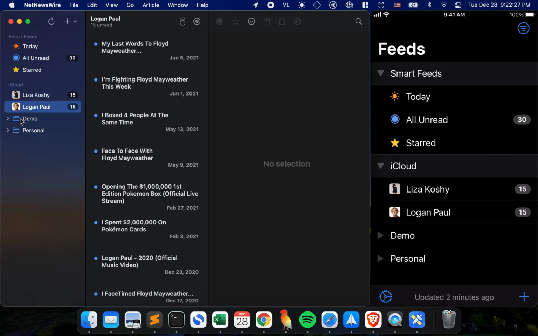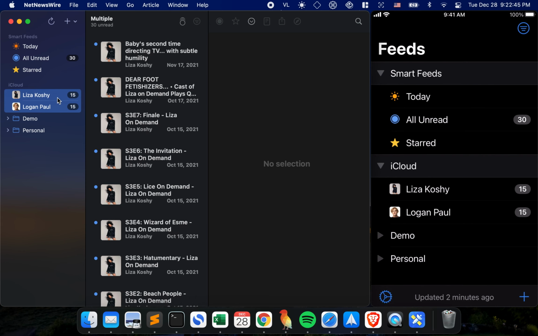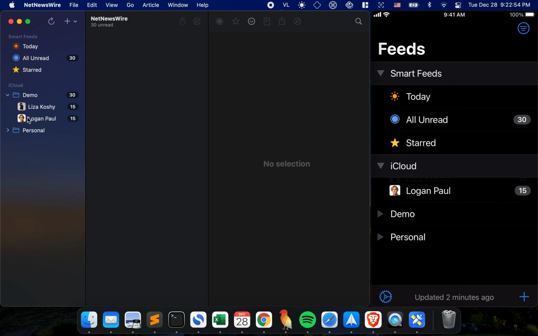If I want to add them to a particular folder, I can click create a new folder. Right here I have a demo folder and a personal folder. So if I want to select these two and add them to the demo folder, what I do is first I select Logan Paul, then I hold down the shift key and select up to Liza Koshy. So that allows me to select two or more YouTube channels. I'm going to drag it into the demo folder, and you can see now that these two channels have been added to the demo folder, right?